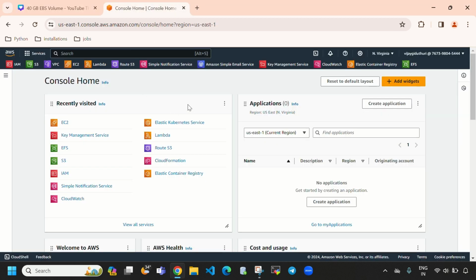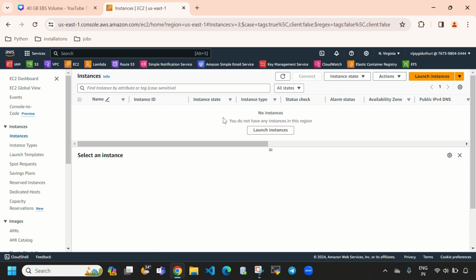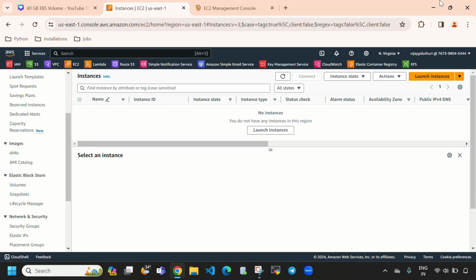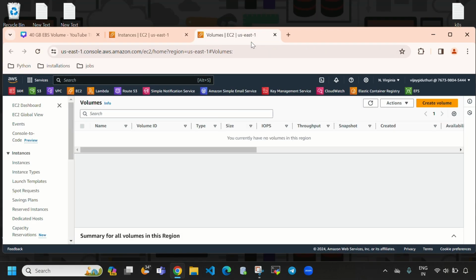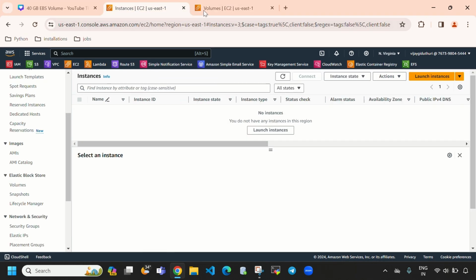So here you can see this is my AWS Management Console, and we need to select EC2 and we need to select instances. Right now here you can see we don't have any instances, and in volumes we don't have any volumes. So here you can see, guys, we don't have any volumes. So let's quickly create a Windows EC2 instance.